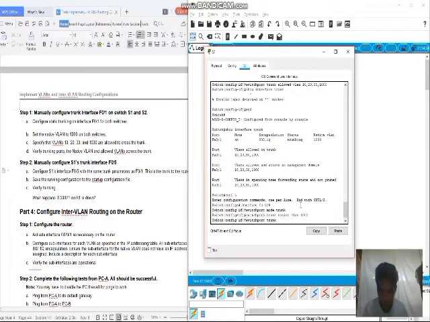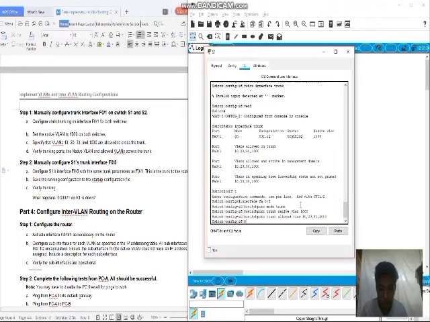Allow VLAN 10, 20, 30, and 1000 only. So that's okay. It is added now.